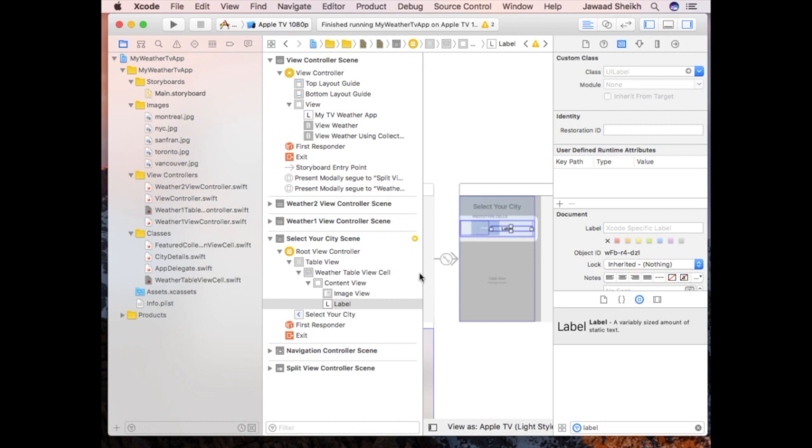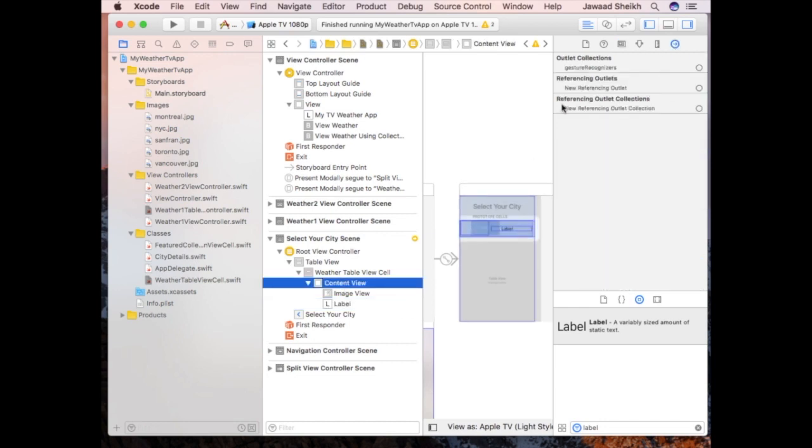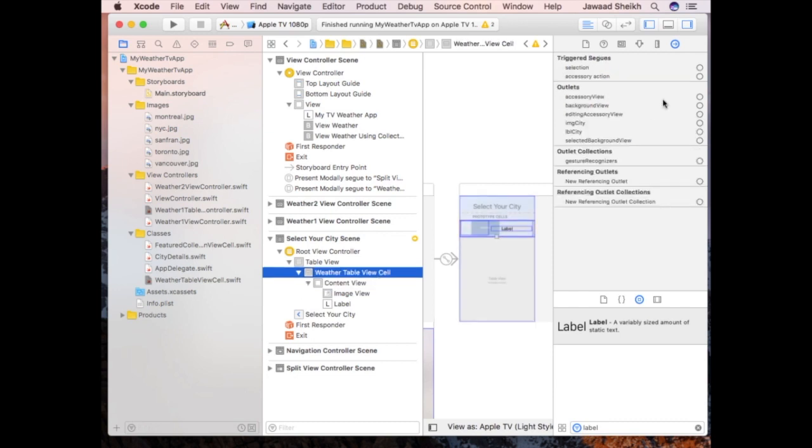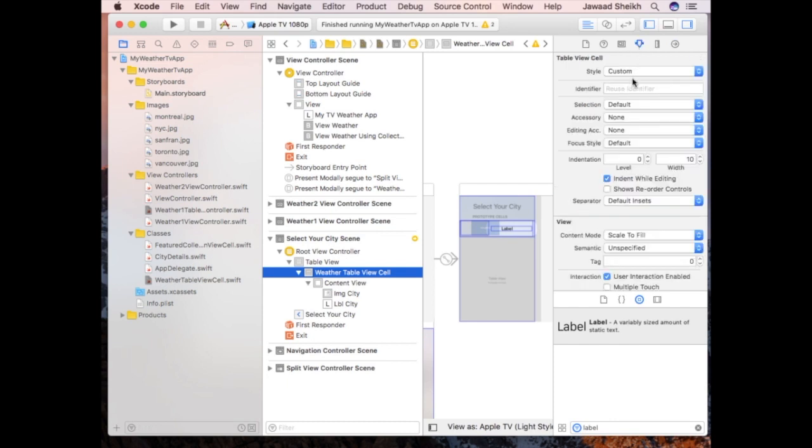So I'm going to start with clicking on Content View. Actually, sorry, Weather Table View cell, that is. And we have here imgCity and lblCity. We're going to connect those up. I'm going to connect those directly in my document view, because it's easier to make sure I don't make a mistake. lblCity to my label. And if I click on the Attributes Inspector, Reuse Identifier, we called it Weather Cell. So now it's Weather Cell.